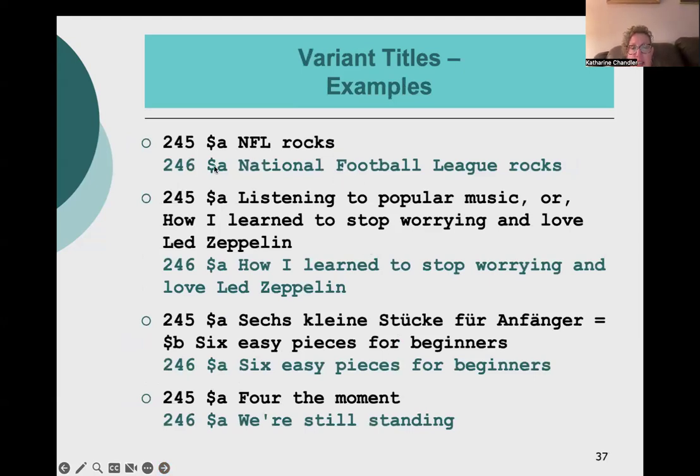Examples: 245 NFL rocks, but in the 246 subfield A, National Football League rocks. Or 245 Listening to popular music, or how I learned to stop worrying and love Led Zeppelin, but 246 is how I learned to stop worrying and love Led Zeppelin. Or 245 Sechs kleine Stücke für Anfänger equals subfield B, Six easy pieces for beginners, but a 246, Six easy pieces for beginners. Or 245 For the moment, or 246, We're still standing.